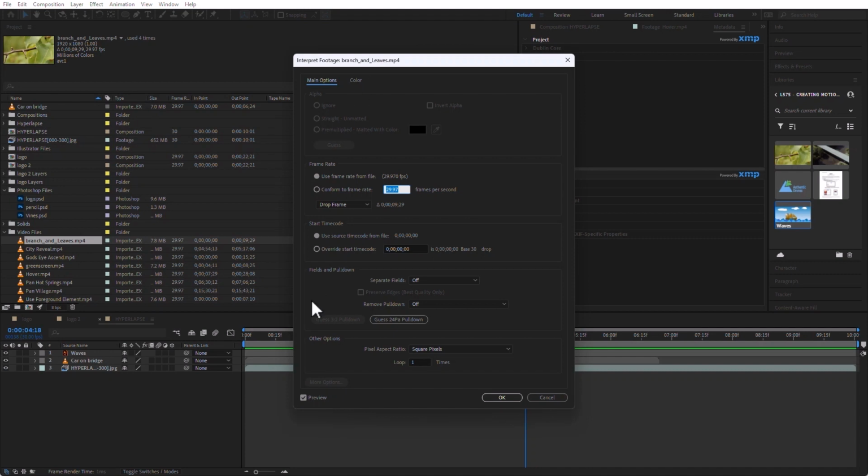So this panel opens up and you can change things like, if this had an alpha channel, you can choose to ignore it. You can change it from straight to pre-multiplied. The most important thing is that you can change the frame rate. And this is particularly important if you shoot something at a very high frame rate, say 120 frames per second, and you want to play it back at 30 because you want to play it back 4 times slower. This is where you would do that. And of course, you can also change the start time code of the clip, and you can change the pull down as well.